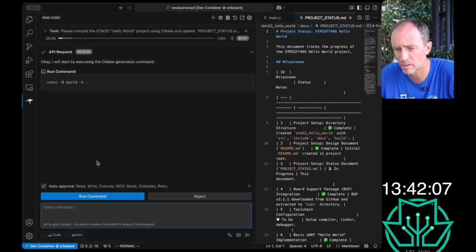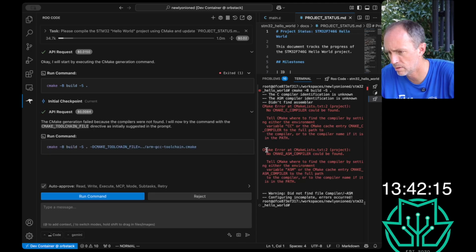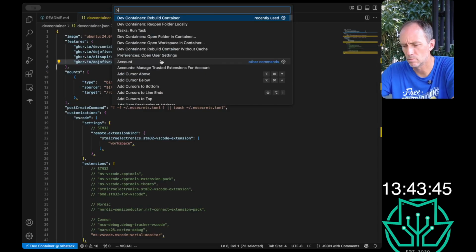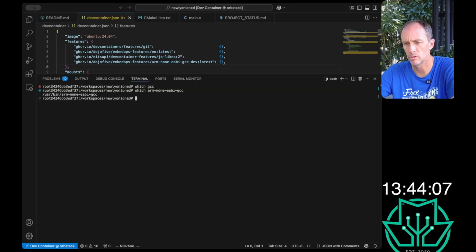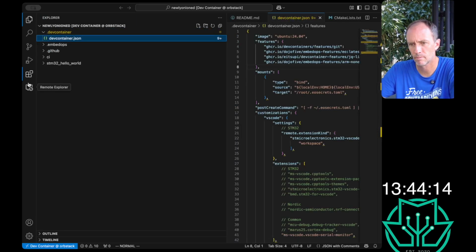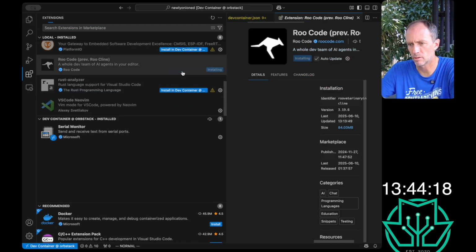All right, cmake --build build. You got it. Ready? Did not find compiler errors. Do I have to rebuild my container after I added those layers? Rebuild container. Okay, so it is there. I just had to rebuild it. That's weird. All right, I'm going to close this out. Where'd my Roo go? Where'd my Roo go? Did you install?